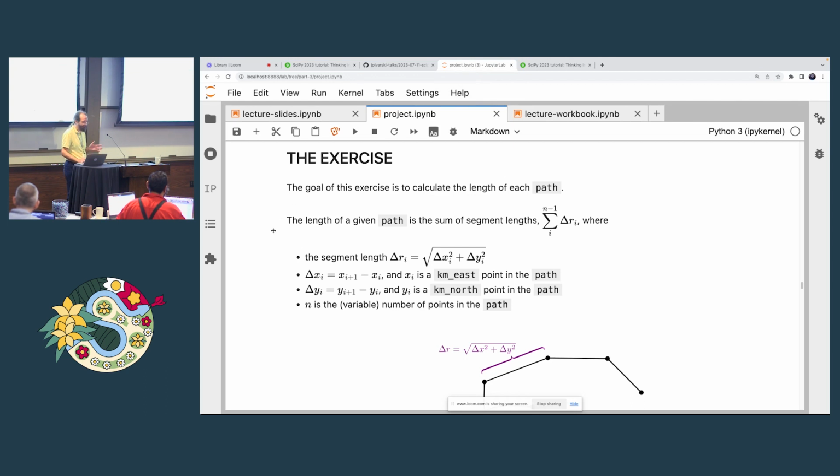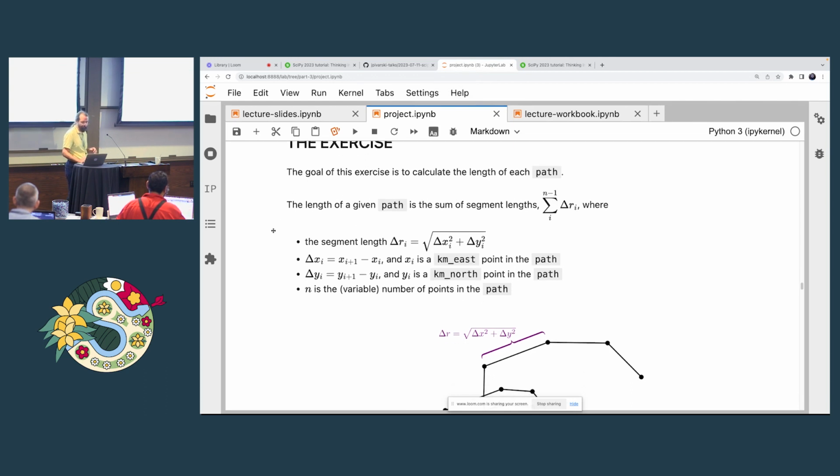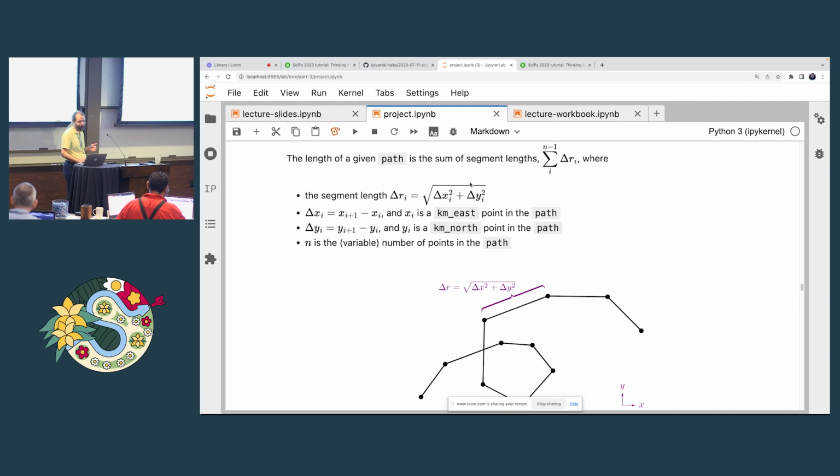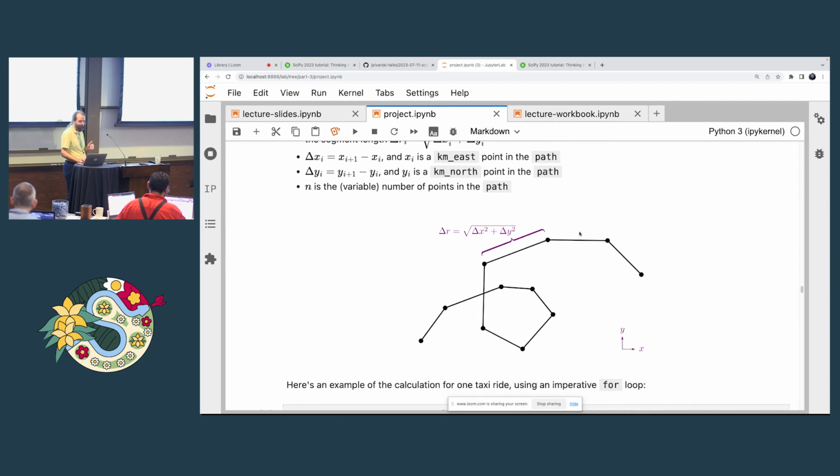But maybe most haven't. So you're working on this exercise where the goal is to calculate the length of each path. The length of a path is the sum of segment lengths. So this is just like the first quick quiz, except the first quick quiz was only doing this for a single path. And now this is doing it for lots of paths, like a ragged array of paths. So that's where the difference is.